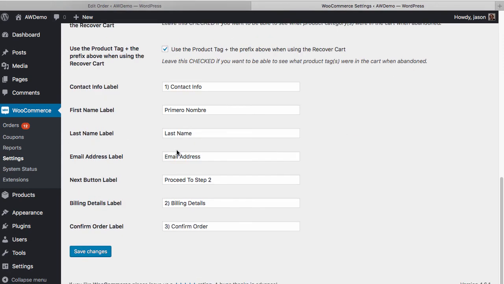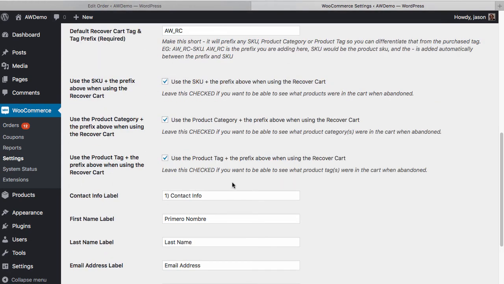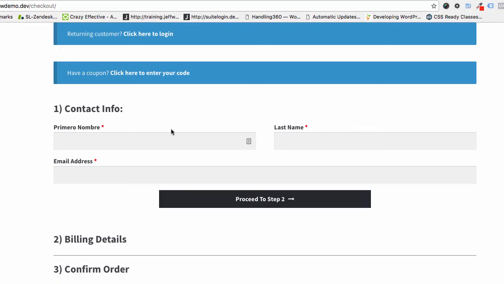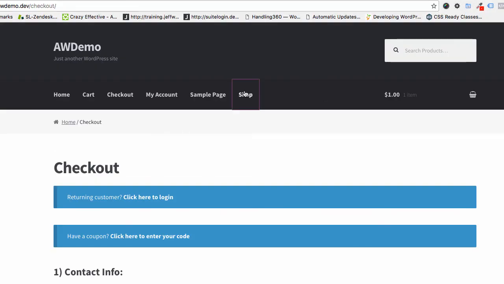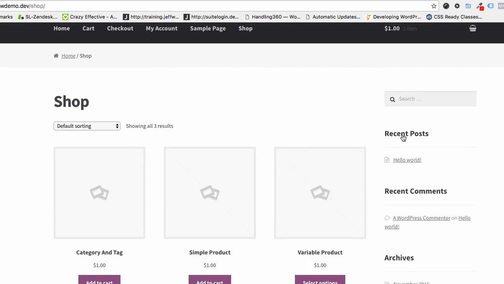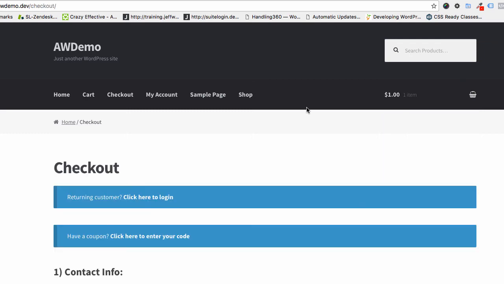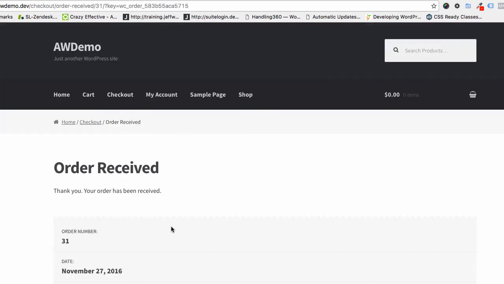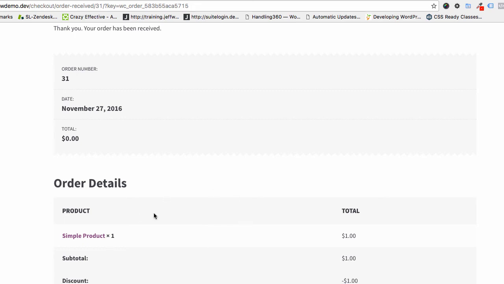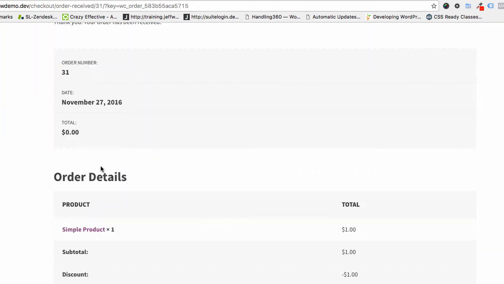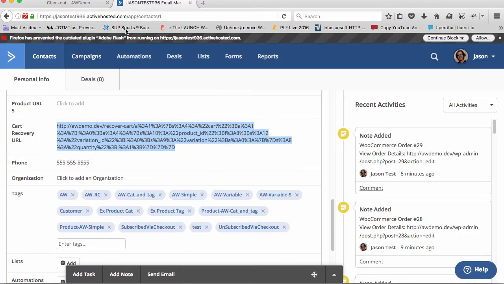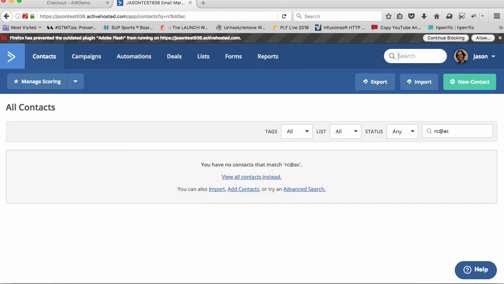Okay, so now let's make a purchase. Now that we've got these additional items checked, let's go ahead and make a purchase. Oh yeah, we have something in the cart already. So let's go to checkout. Okay, I've now started and completed a checkout using all of the settings, and the email address that I used was this one here. So we'll do a search for RC at Crazy Effective, sorry.